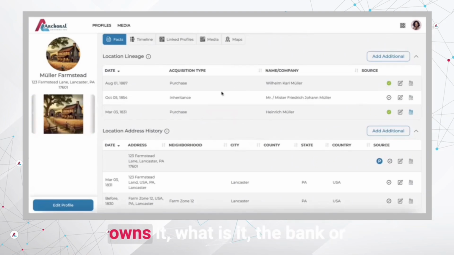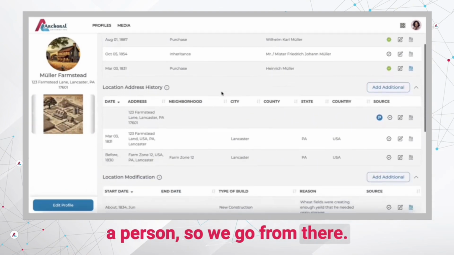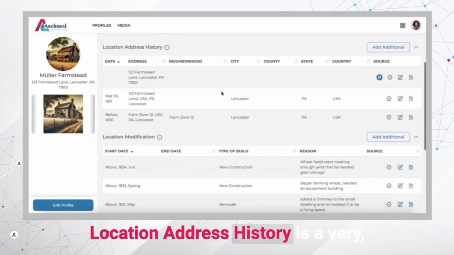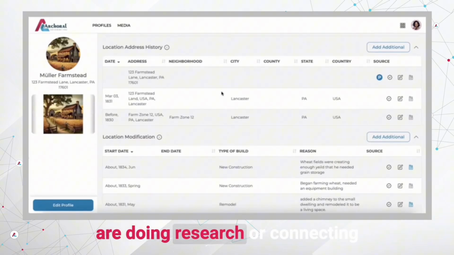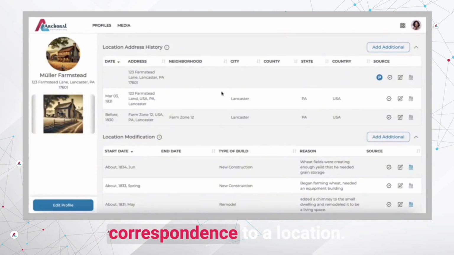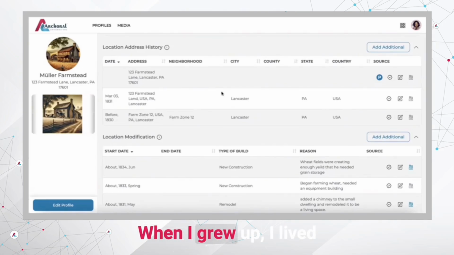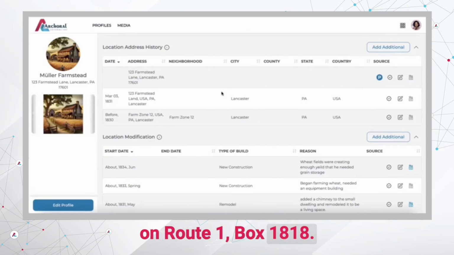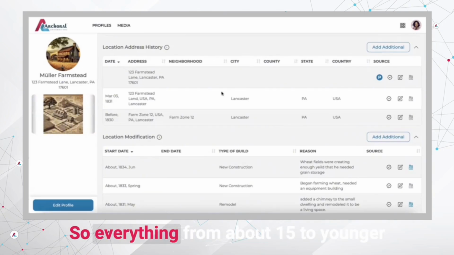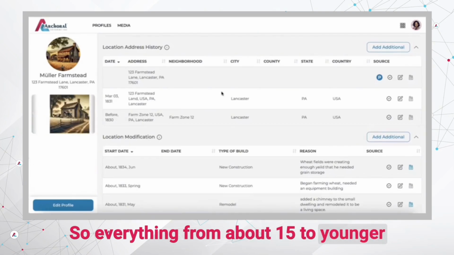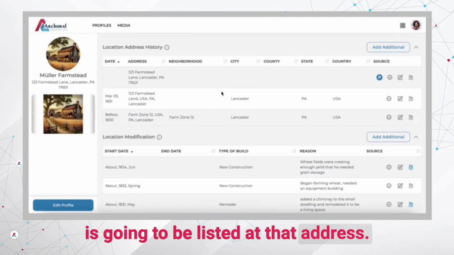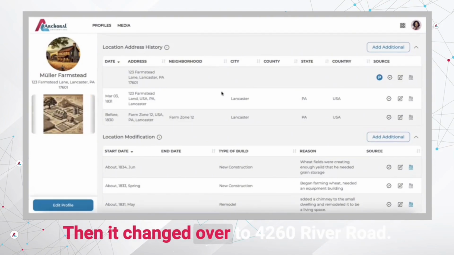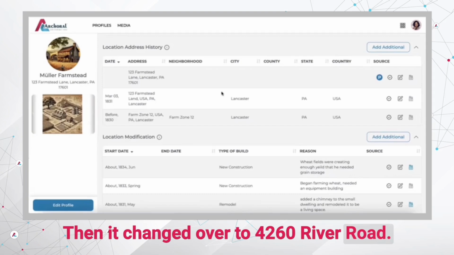So we've talked about who owns it. Is it the bank or a person? So we go from there. Location address history is a very, very important piece when you're doing research or connecting correspondence to a location. When I grew up, I lived on Route 1, Box 1818. So everything from about 15 to younger that has to do with me or my family is going to be listed at that address. Then it changed over to 4260 River Road.